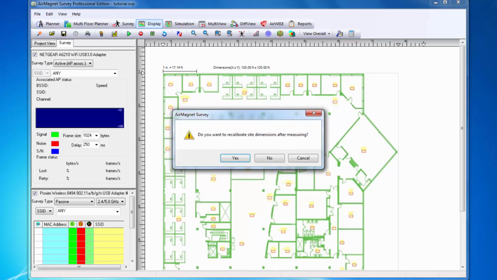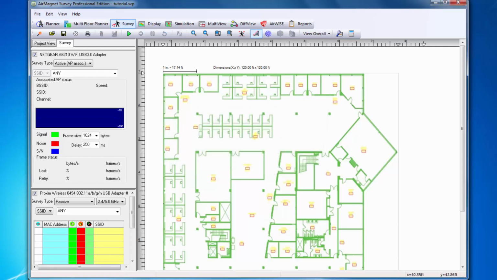Survey Pro now asks if I would like to recalibrate the entire site's dimensions after I perform my site measurements. Because I did not put in any valid site measurements, and I do not trust the defaults that the system is using, I will say yes, because I'm about to enter valid site dimensions, and I do want to recalibrate the full drawing with the information that I enter.